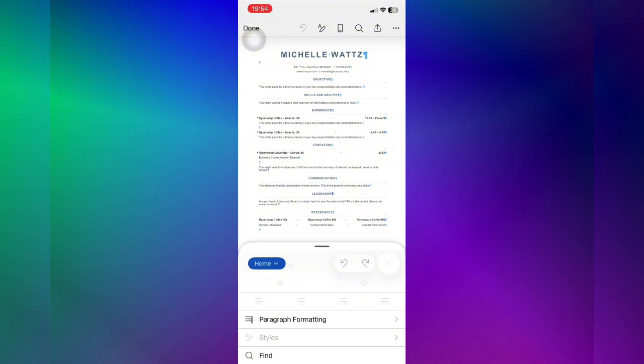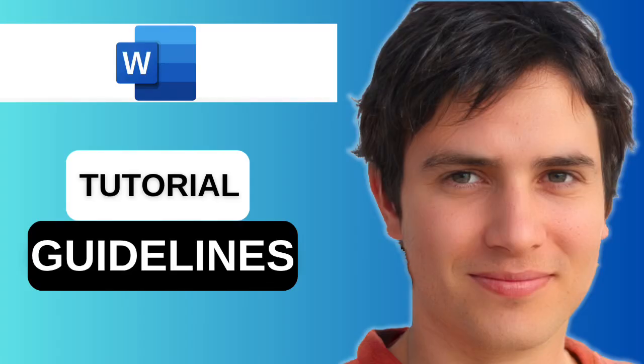Using undo and redo can save a lot of time and help prevent mistakes while editing important documents on your phone. And that's it. That's how you can undo changes in Microsoft Word Mobile.